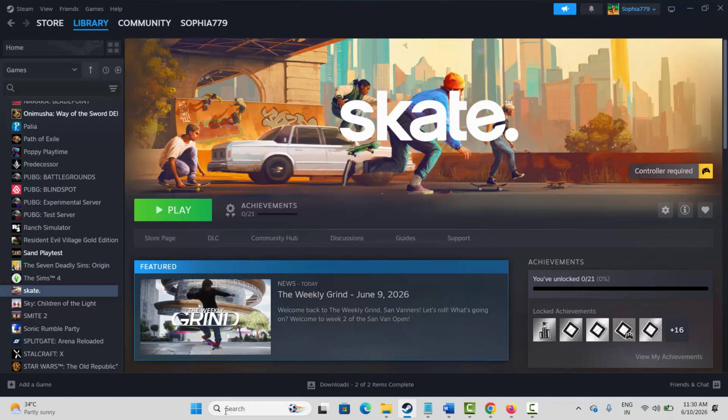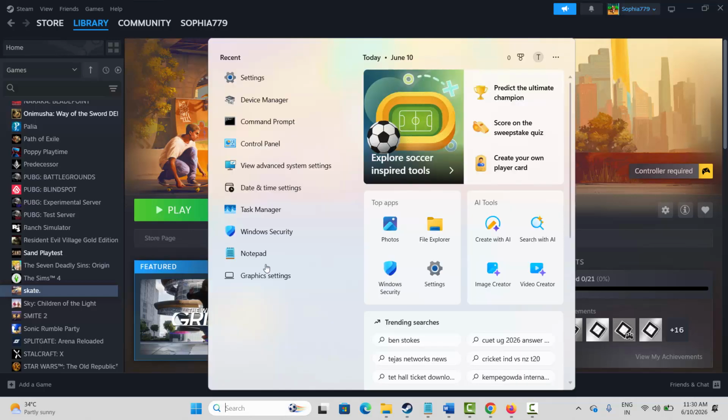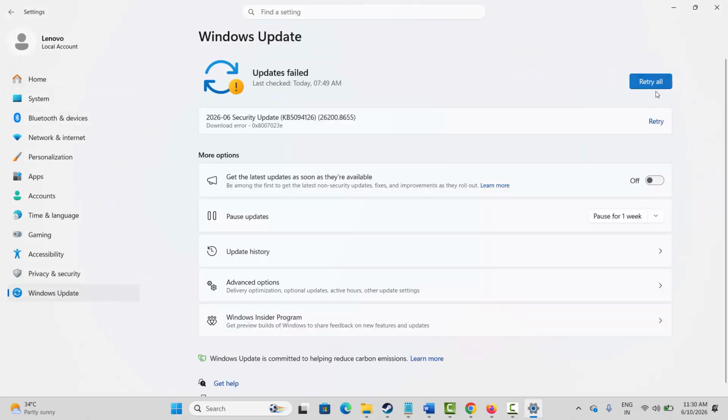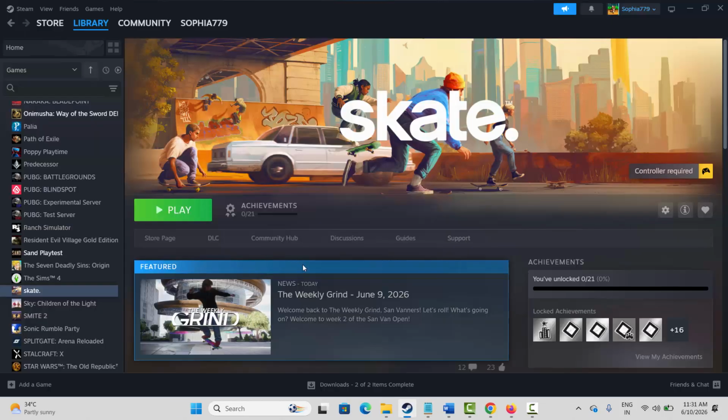Next solution is to update Windows. So make sure your Windows is up to date. For that go to the search option, search for settings. After that click on Windows update, click on check for updates. Here you will get the check for updates option. So you have to click on it and wait for some time. If there is any update available, update your Windows to the latest version, and after that launch the game and check whether the game is launching or not.